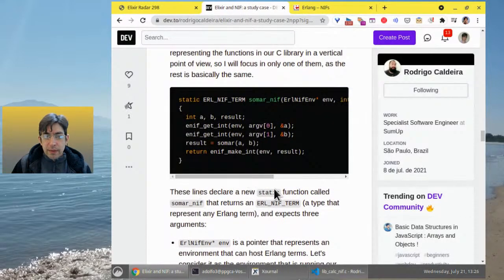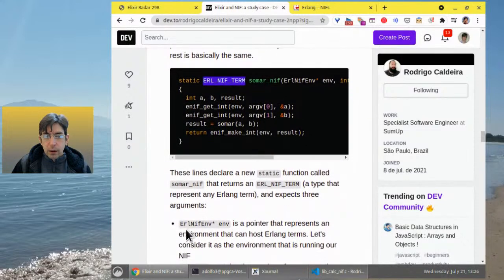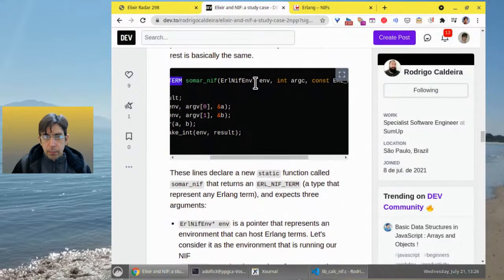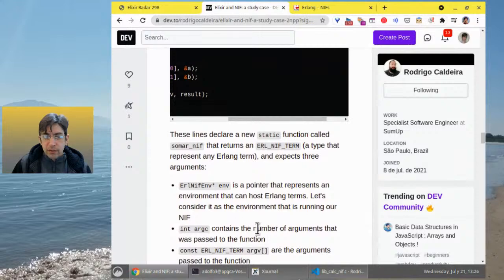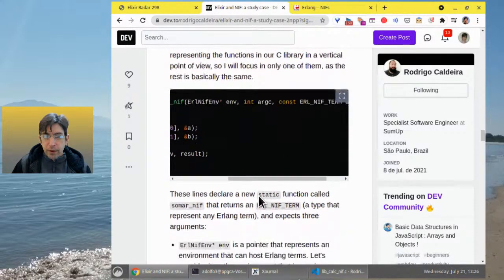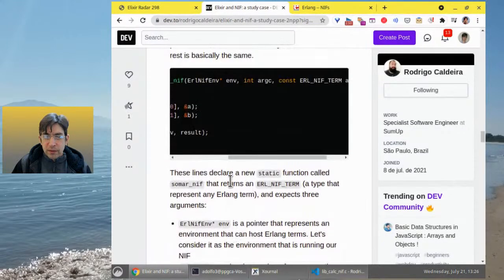So these lines declare a new static function, called SOMARNIF, in our case SUMNIF, that returns an ERL_NIF_TERM. This is the return type, a type that represents any Erlang term, and it expects 3 arguments. ErlNifEnv is a pointer that represents an environment that can host Erlang terms. Let's consider it as the environment that's running our NIF. int argc contains the number of arguments that were passed to the function, and const ERL_NIF_TERM argv are the arguments passed to the function.